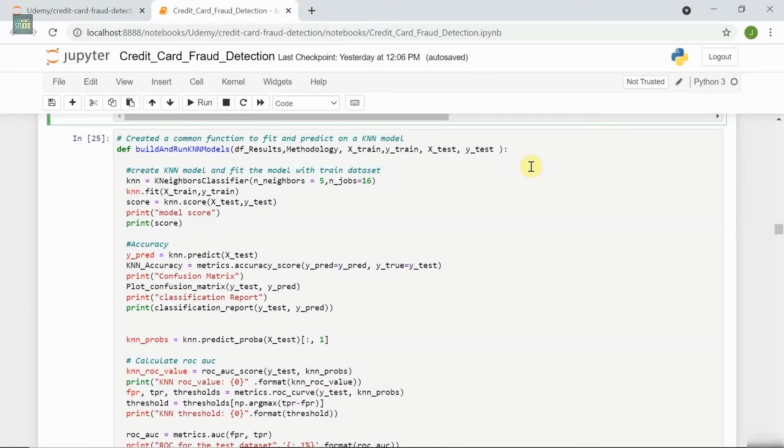So in the last session, we have covered the common method creation for logistic regression L1 and L2 and the evaluation code as well. Now in this session, let's take a look at the KNN models, or K nearest neighbor. Right, so we have defined this method with the name build and run KNN models, and we are passing these parameters: df results.